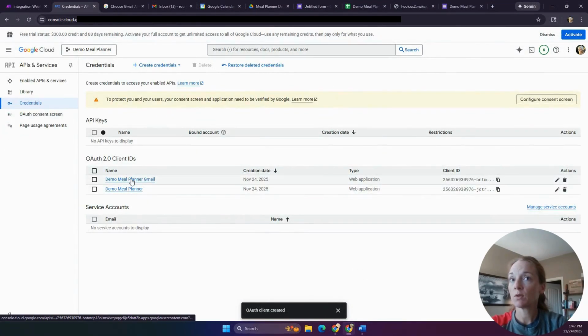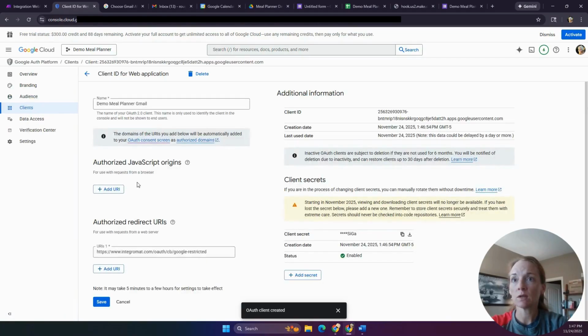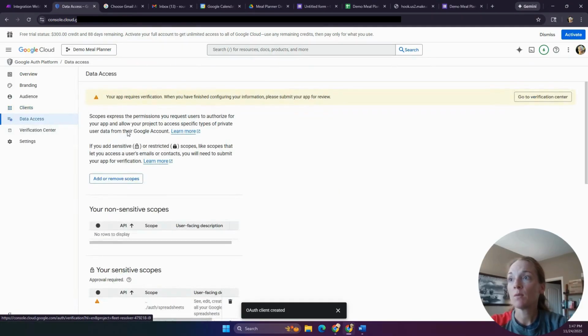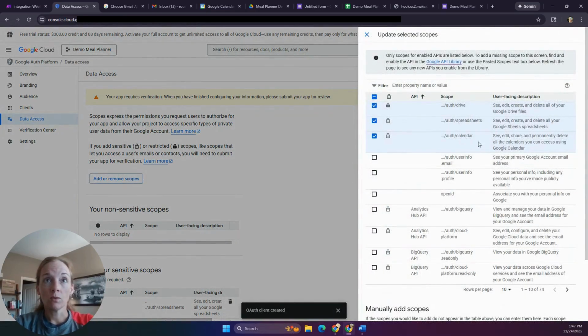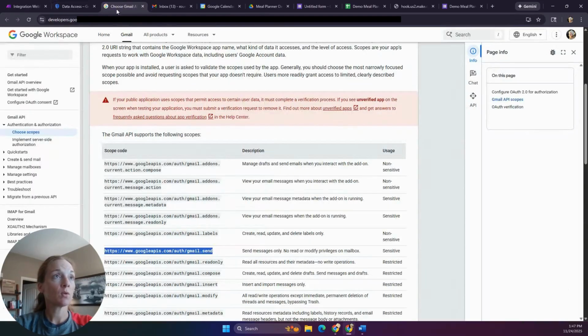And now when I go to that Gmail one, I don't think I can still. So maybe in December I won't be able to. Either way, that's fine. So data access. Now we want to add the scopes. So what scopes do I want to use? And this is where I'm going to go here to Google. What do I want to do? I want to be able to send an email.